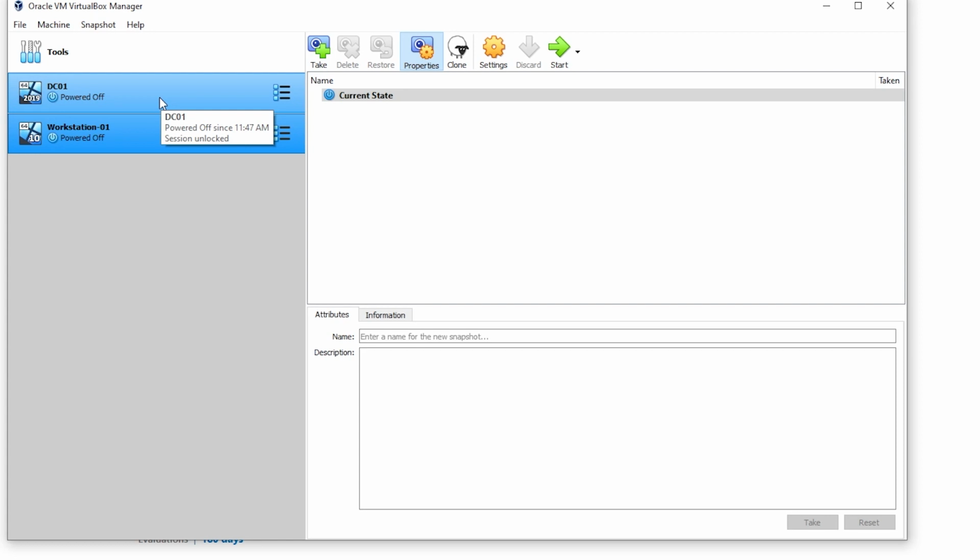In the next lesson, I'm going to show you how we can install first our DC01, and then we'll go through the process for creating and generating our domain controller and domain objects. Once that's done, we will go through the process for installing Workstation 01 and joining it to the domain.